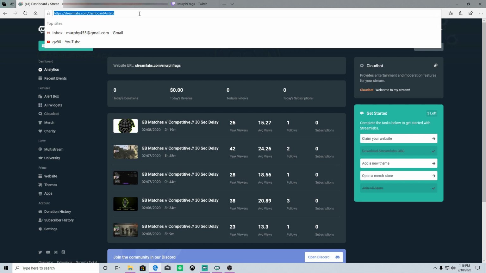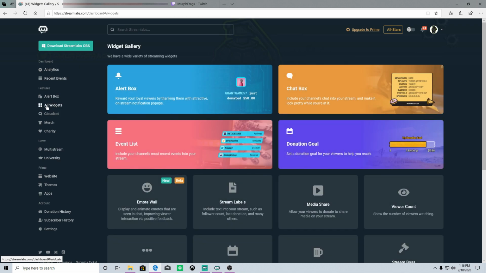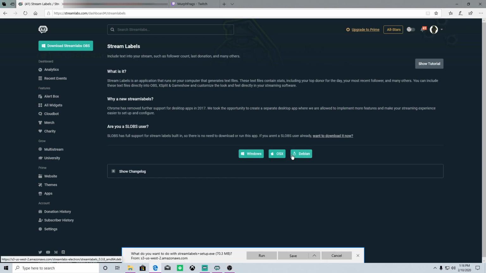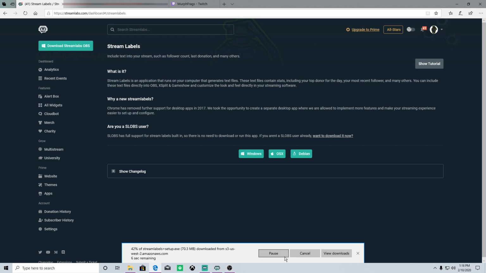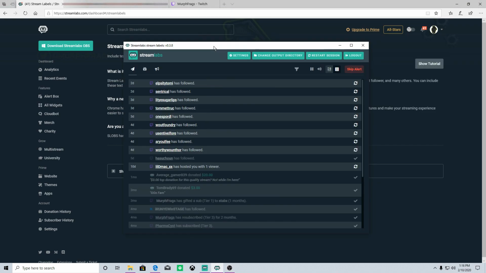You're going to go to streamlabs.com. You're going to log in, and you're going to go down to widgets. And under widgets, there's something called stream labels. You're going to click that, and you're going to download this for whatever operating system that you have. Once you download it, you're going to open the program, and this is essentially the stream labels program.